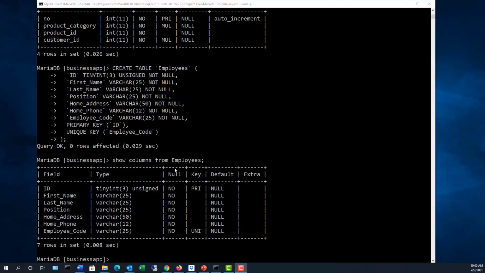If we list or show the columns for employees, we can look over here. ID is primary, and no nulls are permitted. So that is the abbreviation for primary. And if we look here at employee code, we can see the data type. In this case, no nulls are accepted, and we can see the unique key. So we can see what's being enforced there.